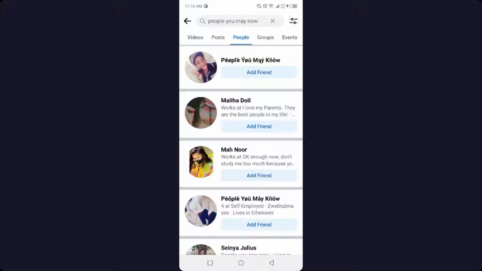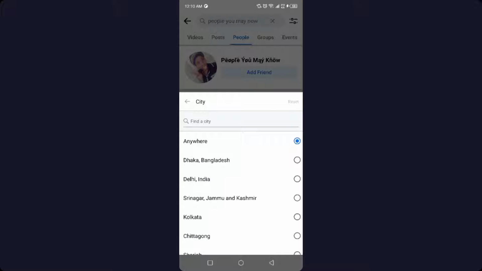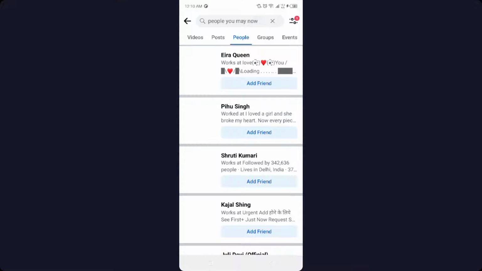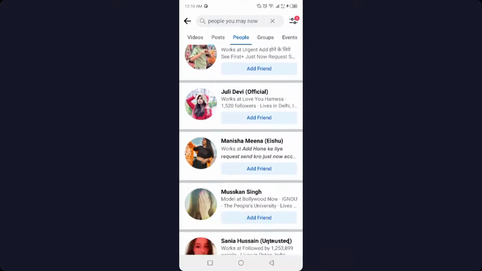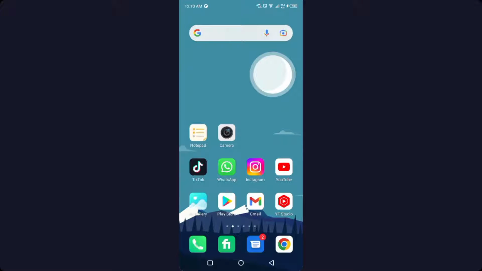Once you click on people, you simply need to click on the search or you can filter icon in the top right and click on city and select any city according to your choice. So I'm going to select Delhi, India, and click on show results. So these are the people from Delhi, India. So this is a process by which you can find friends on Facebook by location.